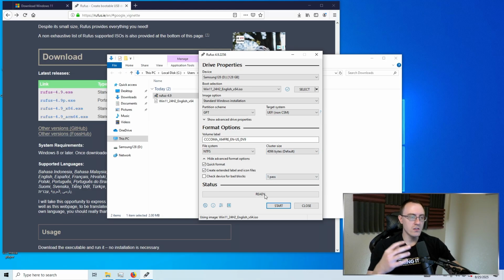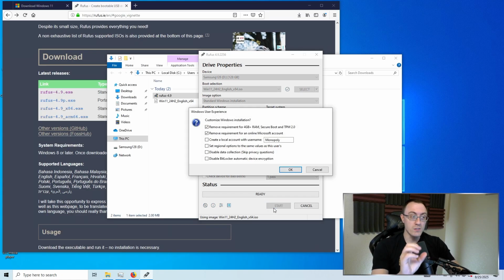And then when you go through and you're doing this, you're like, wait a second, what's going to be the bypass part? That's where they get you. You hit start, and then there'll be more windows that pop up. See that? So remove requirement for 4 gigs of RAM, Secure Boot and TPM 2.0. That is automatically checked. We want to keep it checked, so that way that will allow us to do the installation on this non-supported piece of hardware.